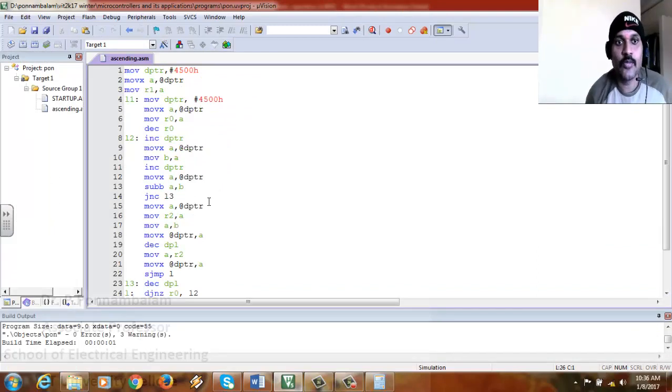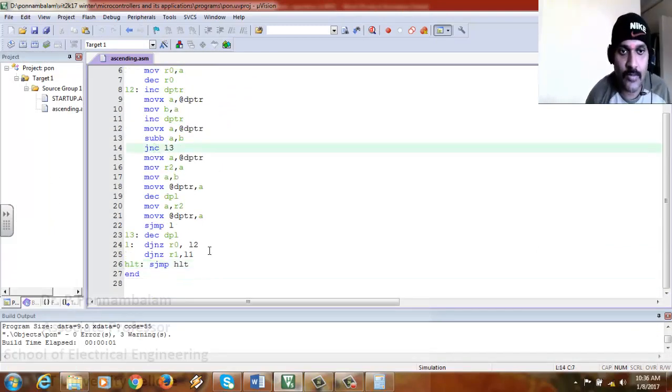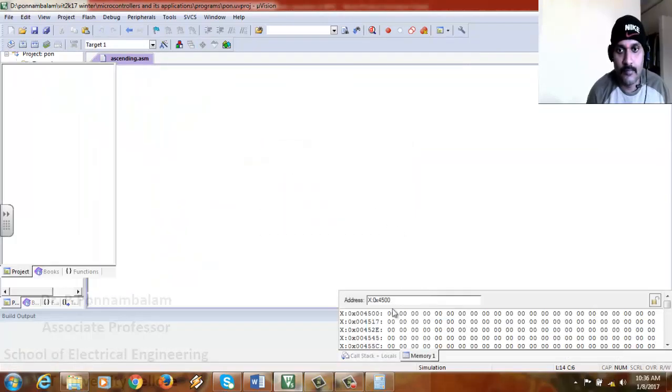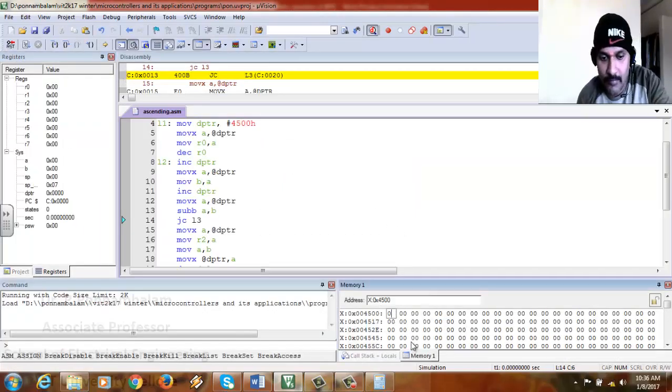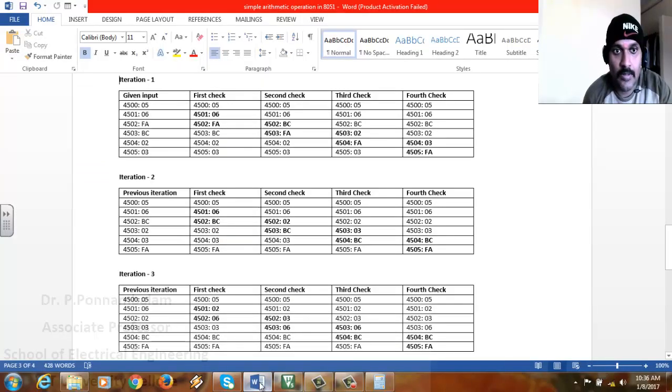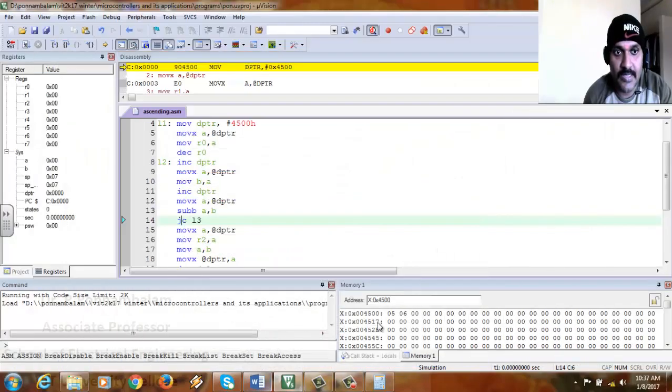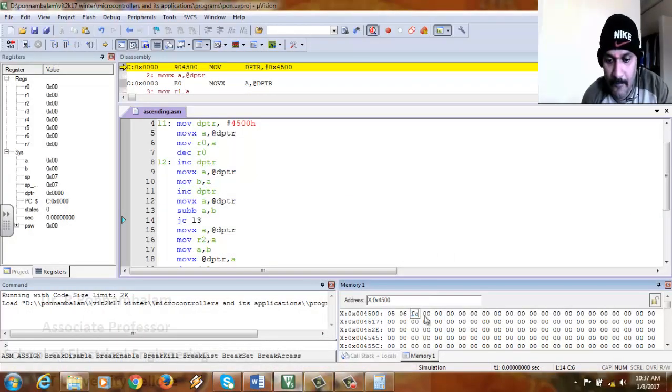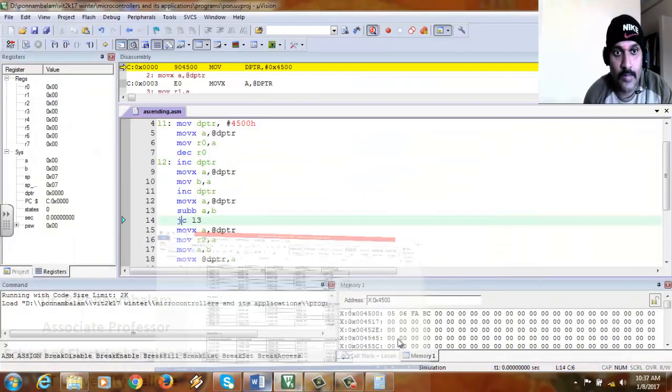In case you want to change it to descending order, then instead of JNC you just put JC, and let us check how the program runs. 05, 06, FA, BC, 02, 03.